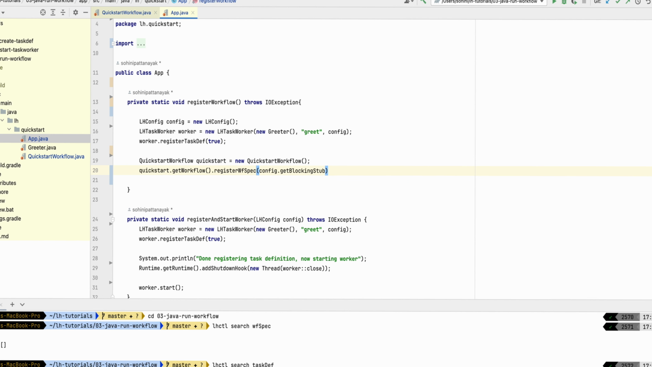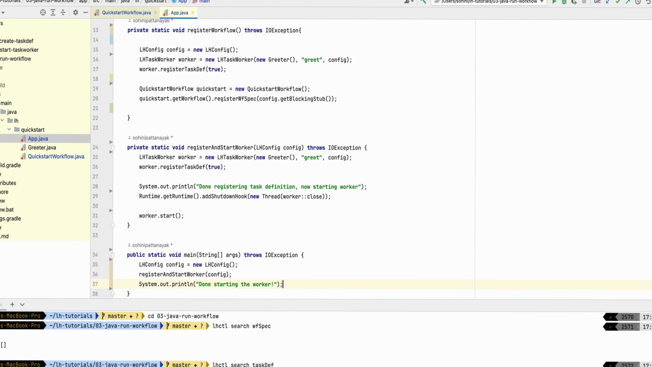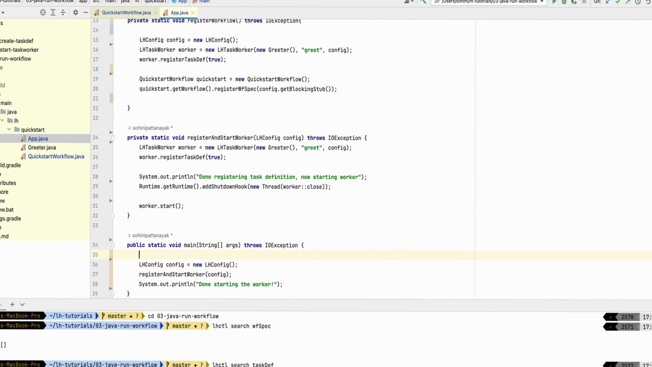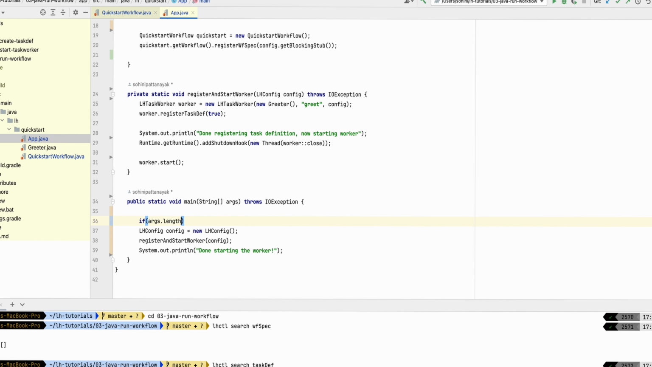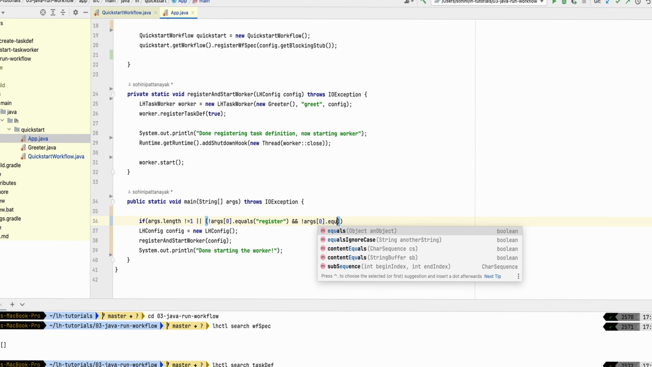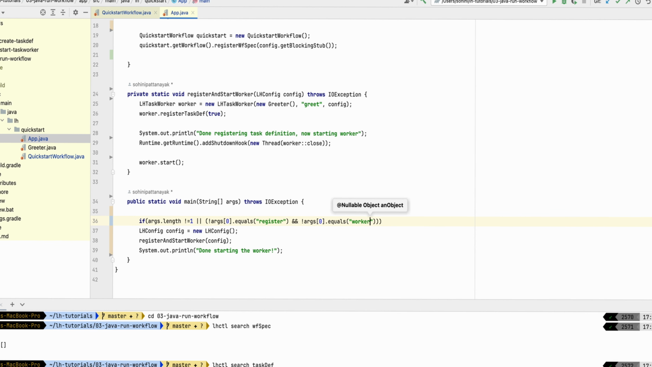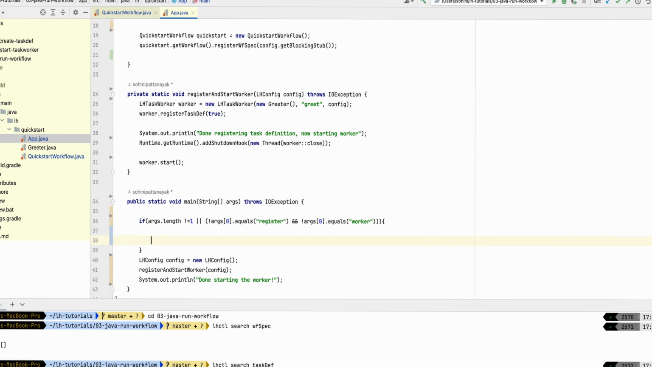In our main method, we need to handle the logic for when to call registerWorkflow. We're using command line arguments for this. If the argument is register, we call our new method. This conditional logic checks the argument and decides whether to register the workflow or start the worker.